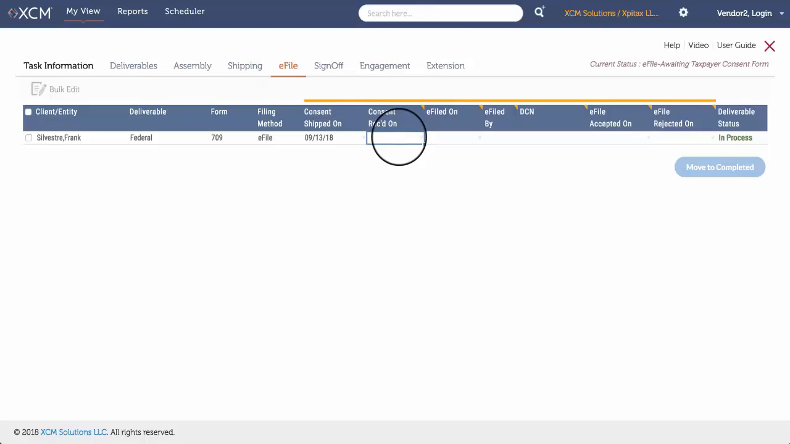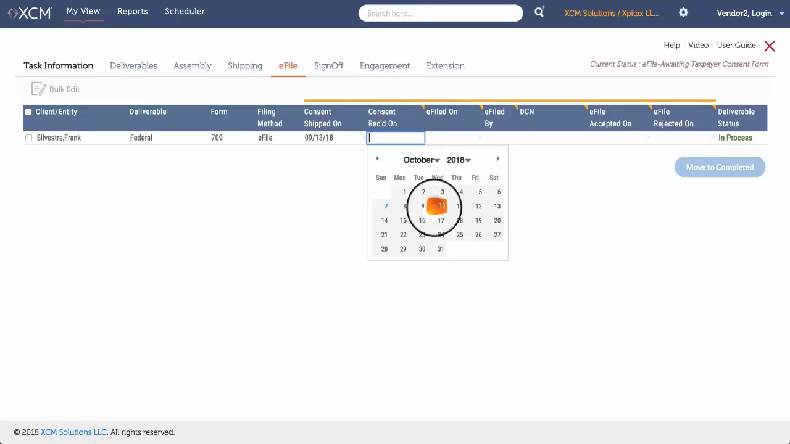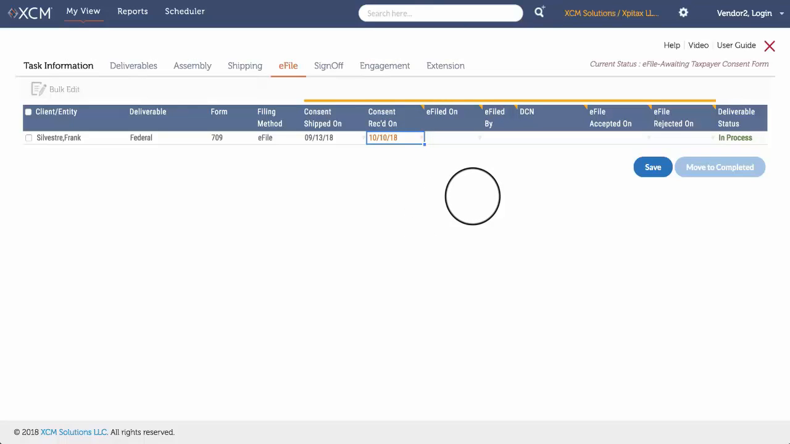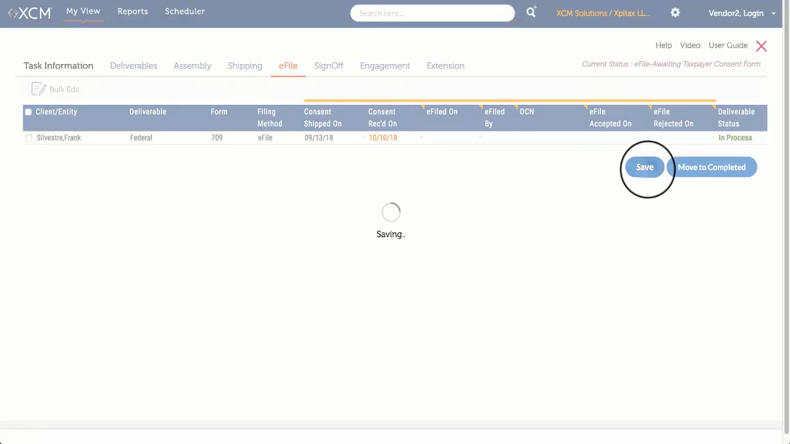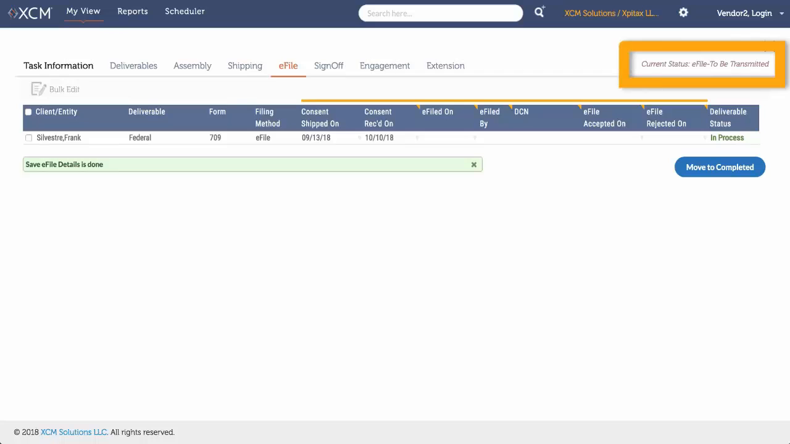We've received all the consent forms, and once I click Save, the status changes from eFile awaiting taxpayer consent form to eFile to be transmitted. What's nice is that it stays in this view for me, so if I'm going to go ahead and now transmit the returns to the taxing authority, all I need to do is go into my tax software and do that. I can then populate today's date in the returned eFile column.